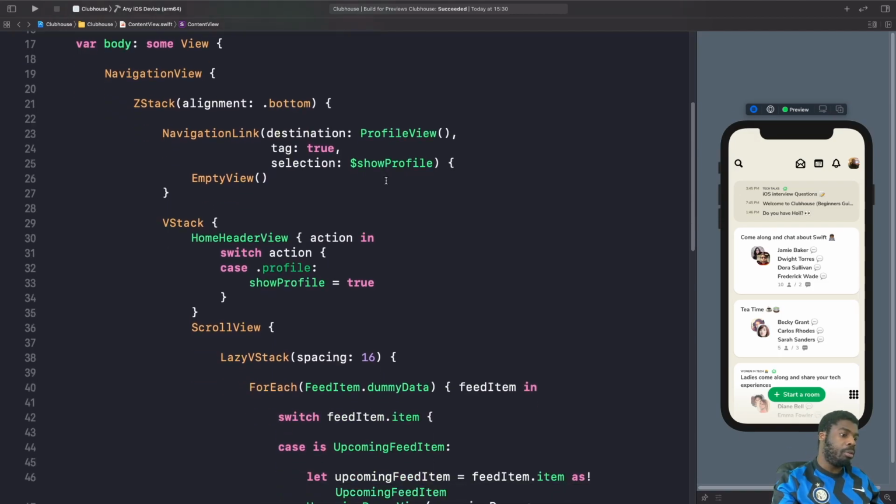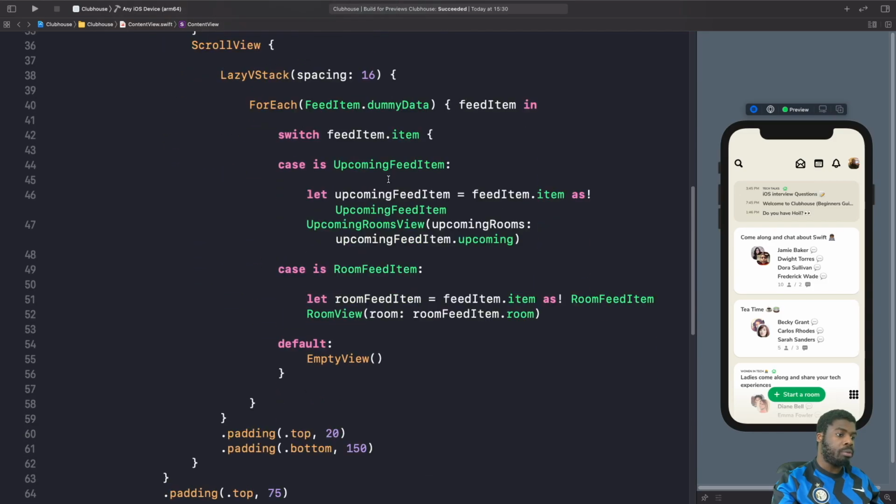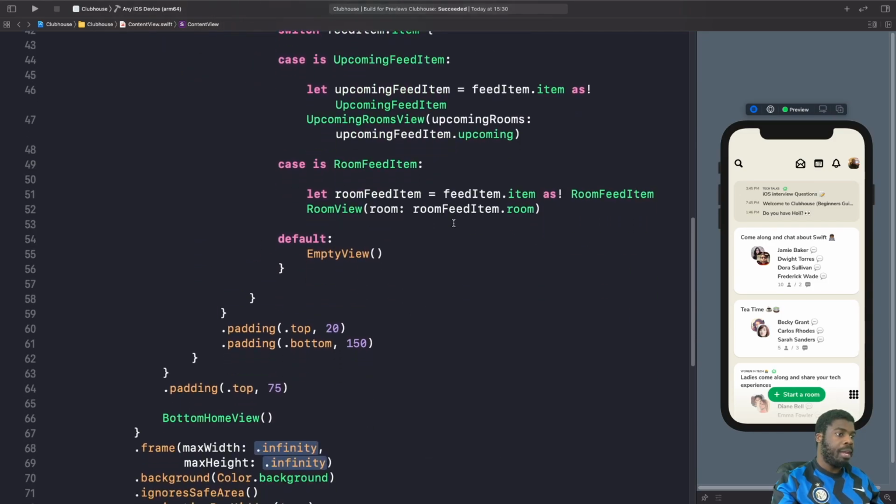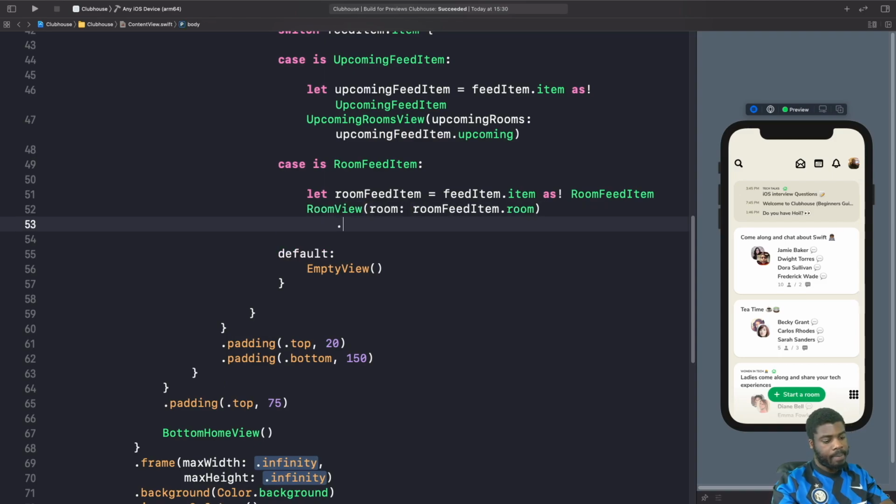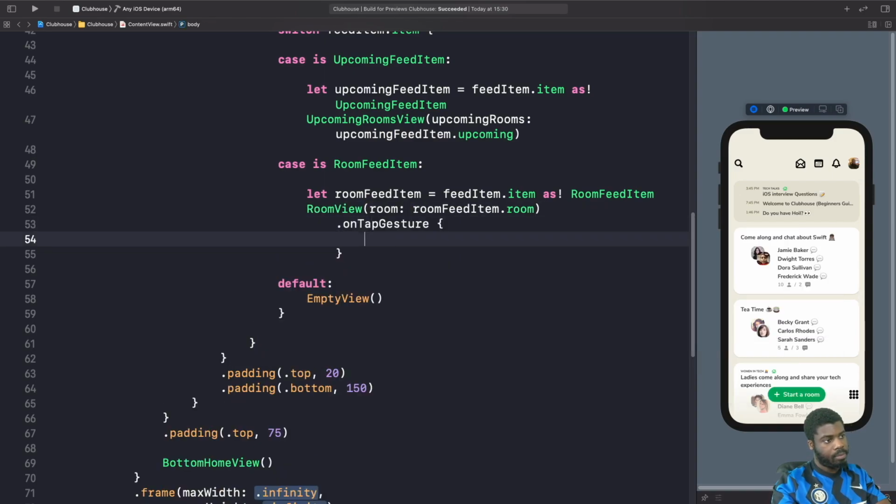So in order to do that, what we need to do is we need to scroll down to our room view here, and then we need to actually add an on tap gesture. So with the on tap gesture, that will actually listen to when this is tapped. So let's do that now. All right, cool. So you have the modifier in here, and within this closure, the first thing we're going to do is we're going to basically set that we want to present the room. So we're going to say is presenting room, and then we're essentially just going to say is equal to true.